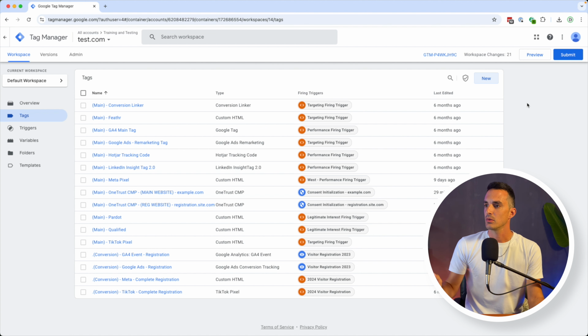Make sure that for all your main tags, you would add the firing triggers to those. And then for conversion tags, if you have Google Consent Mode activated inside your OneTrust, which I would recommend you do, then for all your conversion tags, you can just use the built-in consent option within Google Tag Manager that maps to the firing trigger that you have available.